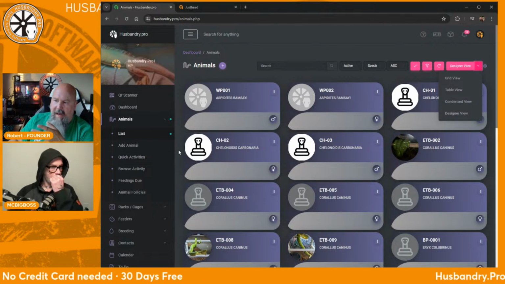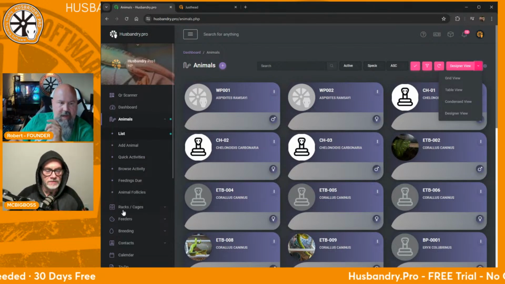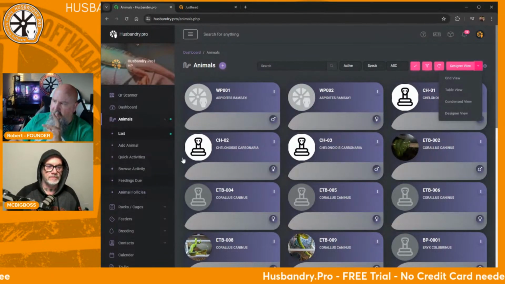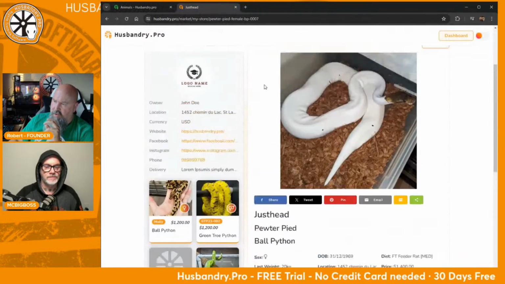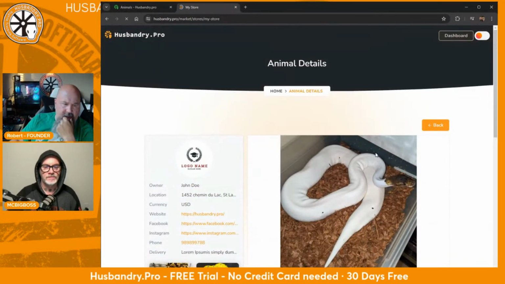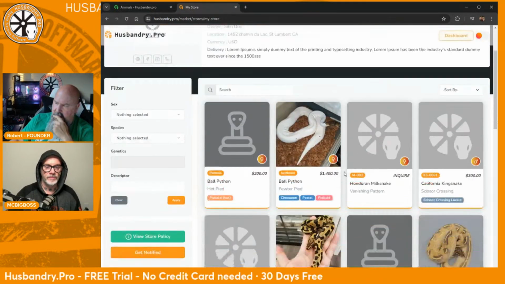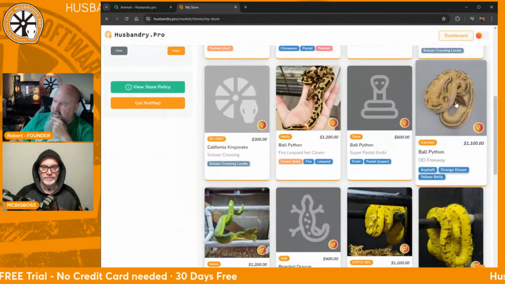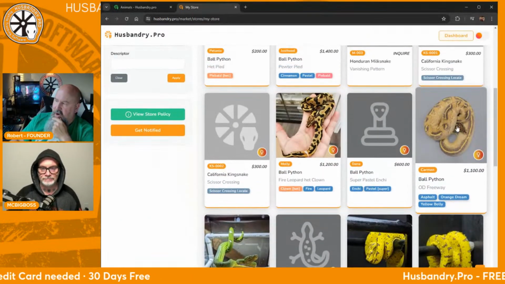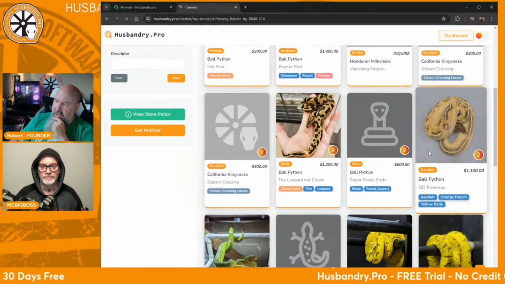So now that we have added that animal, we would then see it on the store. So we'll go back here. Do you remember what kind of animal that was, Billy, that I just did? Oh, it was this. Yeah, it was the OD freeway right there. Yes. Right. So there we go. So we've got the OD freeway there.